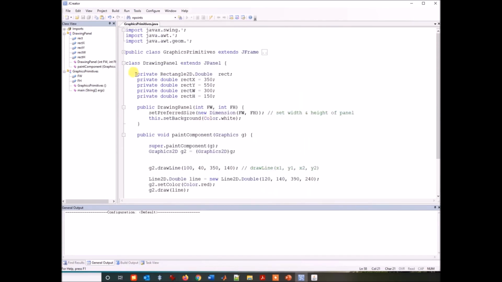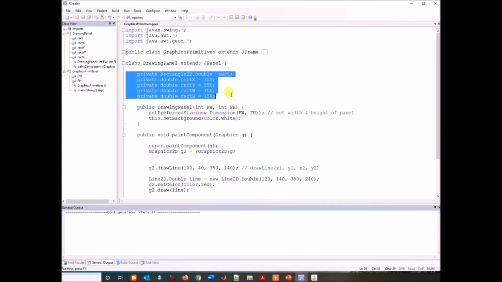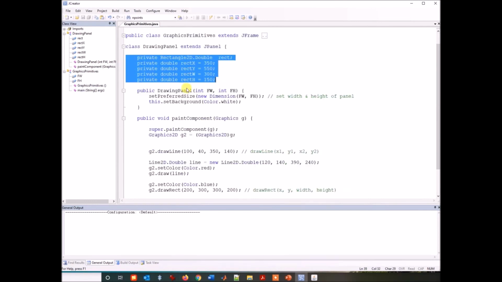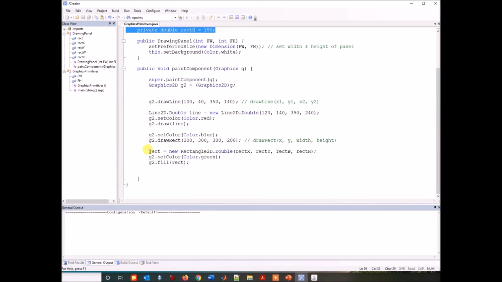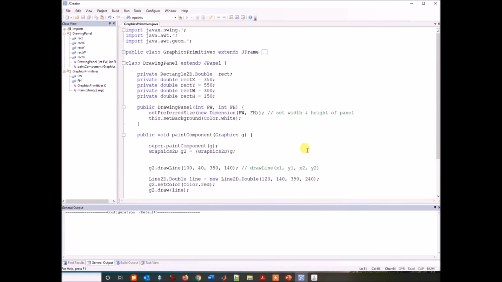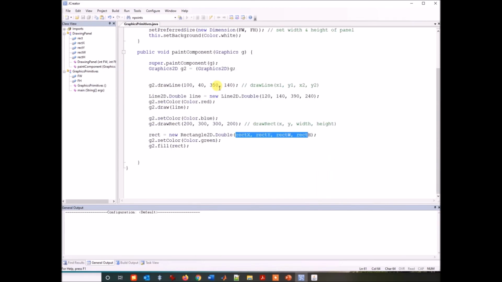And then finally we are going to create the concrete object of the class Rectangle2D.Double. We already defined the object, but it was a null object and we have defined the parameters. So now we are creating the actual, concrete object. Our object name is rect, using the new operator, the class name Rectangle2D.Double, and passing the values for these parameters: rect x, rect y, rect w, rect height. These values are already defined there.